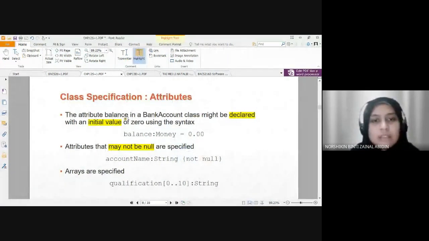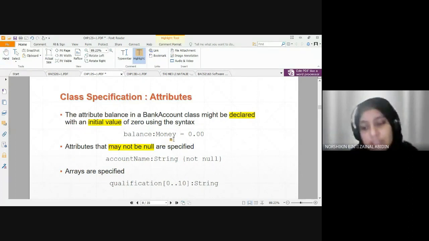The attribute balance in a bank account class might be declared with an initial value of 0 using the syntax. Like I mentioned in slide number 6 just now, initial means we assign a value to our attribute when we create it. So here we assign 0 as the initial value. So this one is our attribute balance, money, and 0.